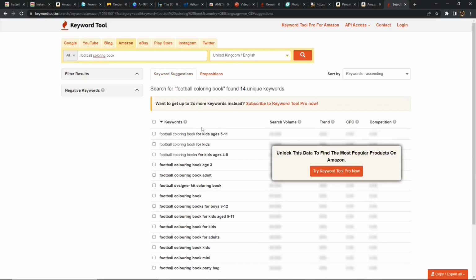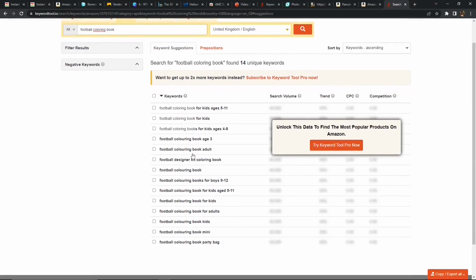Okay, so this is a free version, there's a paid version. I've never used the paid version, so I can't comment on that. But this is just a quick way that you can get some keywords that you can use either for your book and subtitle or your ad campaigns, okay?